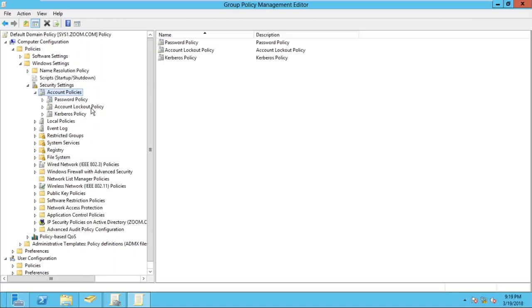Once I select account lockout policy, on the right side you can find some options in the middle page. What is the second option here? Account lockout threshold. Threshold means attempts here. Account lockout threshold is what? 0 invalid logon attempts. So it means the user can type any number of times a wrong password. We have to change this 0 to some number there.